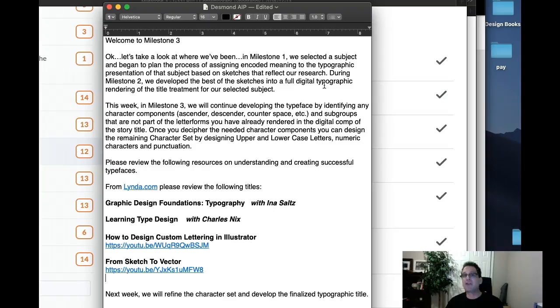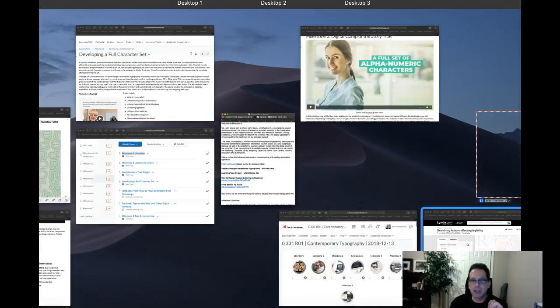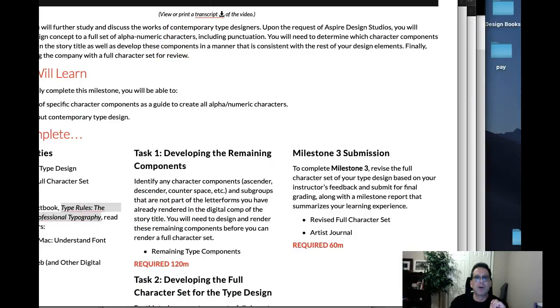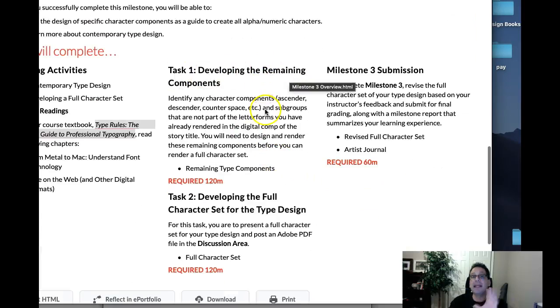Okay, so what we have to do this week is take what we've already designed. Let me jump over here. This might be a little bit more clear. Okay, so we're going to take the remaining components. What you need to do is take a look at what you have so far, identify any character components that aren't part of what you've already designed and go ahead and design those. That's going to be task 1 for this week. So you're going to develop the remaining components. Important to note right now, we're not going to develop the missing letters at this point. You're going to develop missing components.